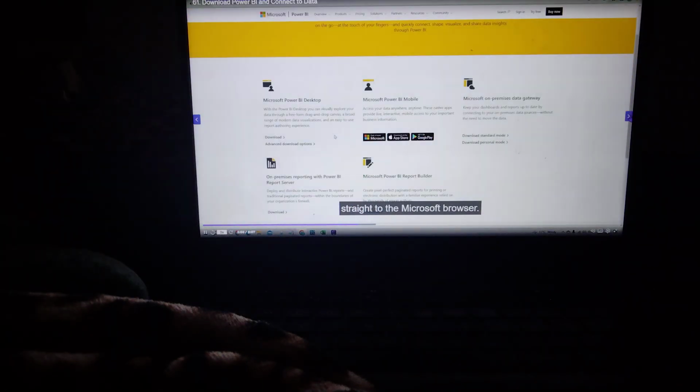Then open up your browser and type in Google download Power BI, or just go straight to the Microsoft browser. Here we just want to download the Microsoft Power BI desktop. You may need to open the Microsoft Store and just follow the instructions to download it. For me, it's opened up here in the store, and you can just click install. Okay, so mine is downloaded, so I'm just going to click on open here.